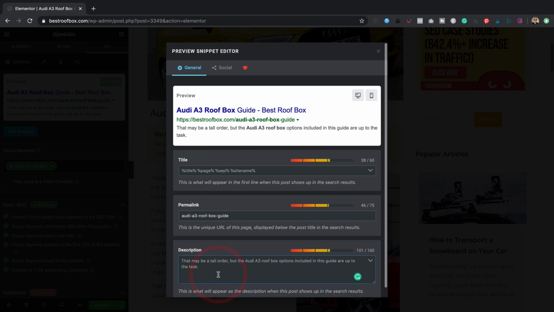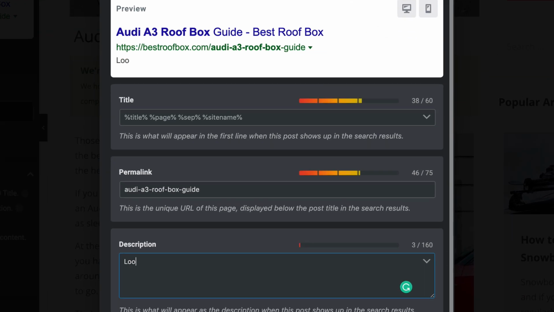So I'm just going to go for something like looking for an Audi. I'm going to include the keyword now. I think a capital A3 roof box. Our Audi A3 roof box. I'm going to include that keyword again. Maybe it's spamming, I don't know. It should be fine.